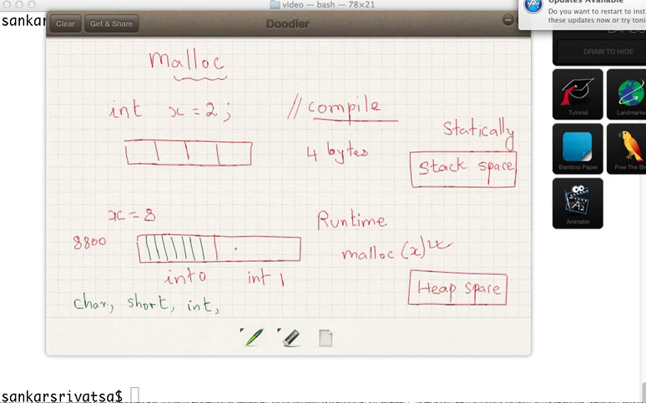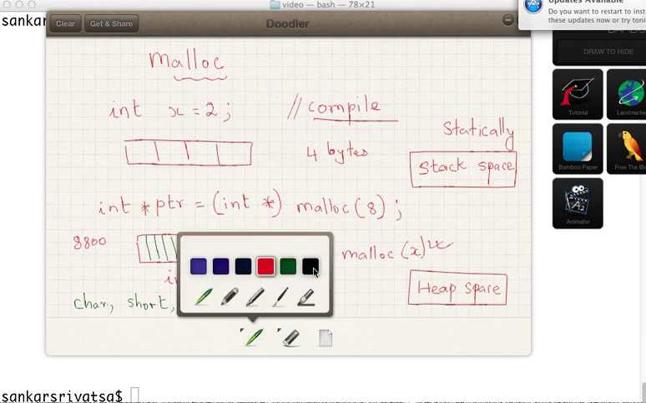If you want to traverse this array as int, the way you do that is you declare an int pointer, int star pointer, and you cast that. This is the way you do it. This is syntax, but as you go, you'll get used to it, right? So let's dissect this line and see how we allocate memory at runtime.